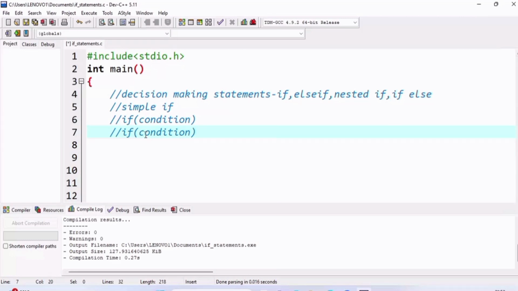So if the condition is true, you mention the statement to execute after the condition is true. If the condition is false, you mention else, and give the other statement to execute in case the condition is false. That is the syntax. To understand this, I will give some examples.